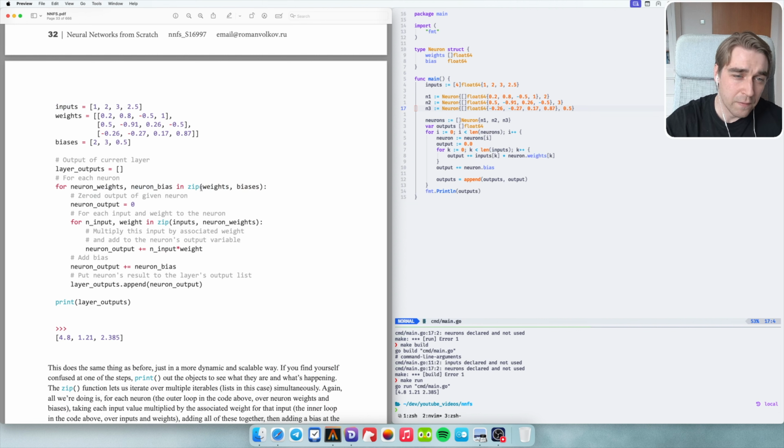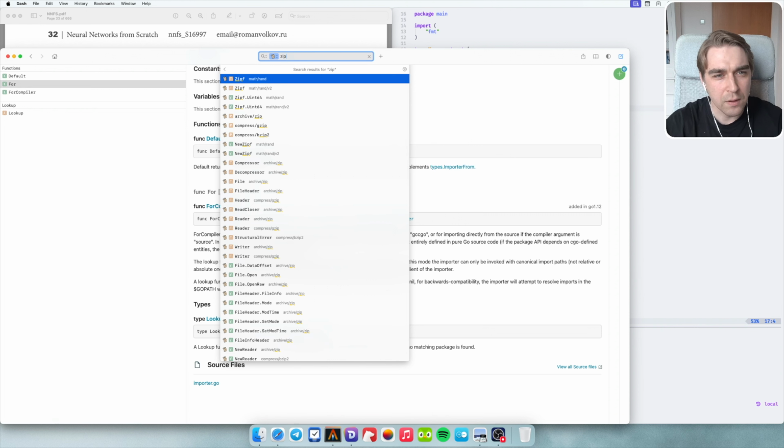And in Python there is a cool function, and in other languages I'm not sure if Go has something like this. I think no, at least in the default library.